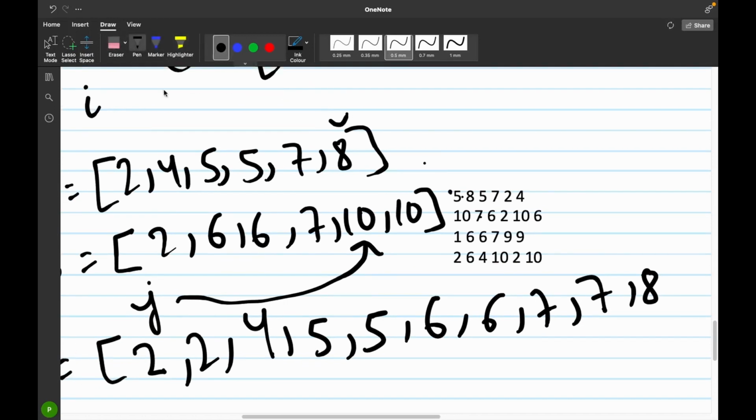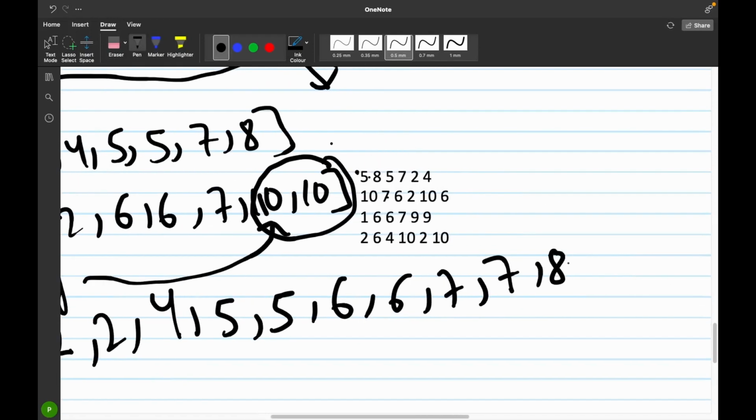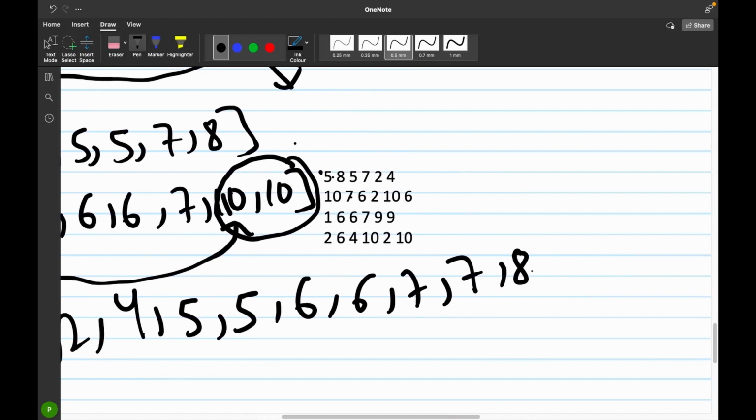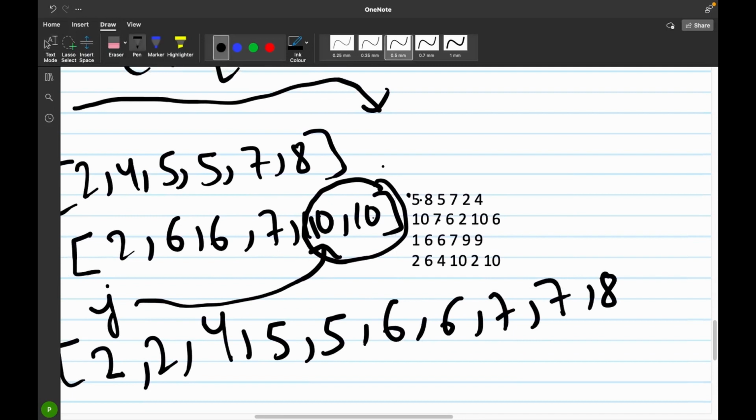Now you see, whenever we are coming out of the loop, whenever either I traverses the length of its array or J traverses the length of its array, one of the arrays would remain uncrossed. That means some elements would be left out and they are still not placed in C. C is still not full, and it has not covered all the elements.